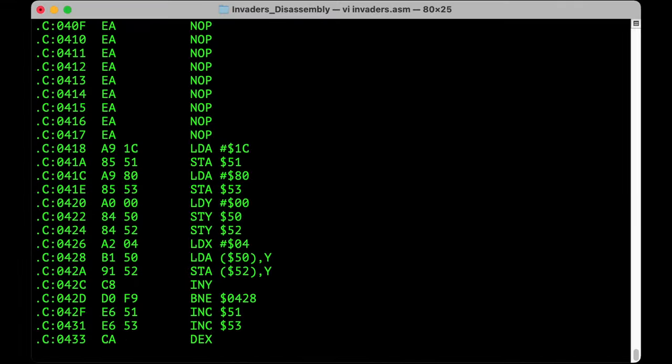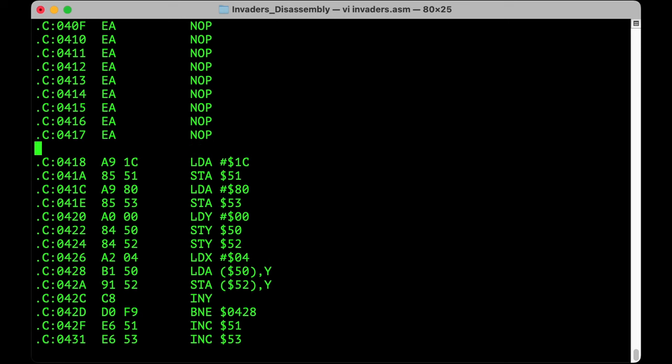Now I've got all the Space Invaders code, but I'm not done with the disassembly yet. I really haven't accomplished anything more than converting the opcodes back into mnemonics. If I wanted to come down here, and maybe add a new feature to the code, there are a few problems. First, I'd have to move all the code down 3 bytes. So 0418 would change to 041B. 041A would change to 041D, and so on.